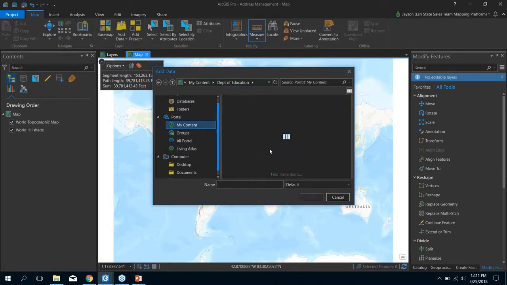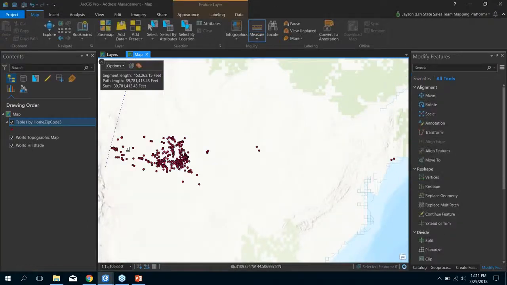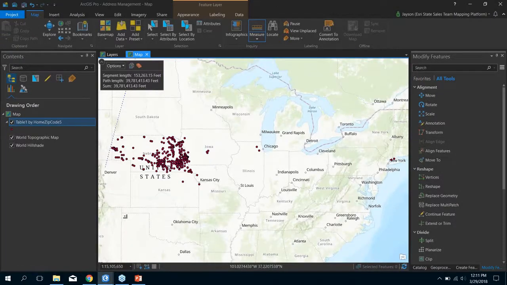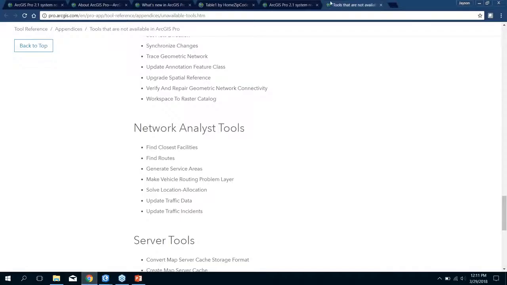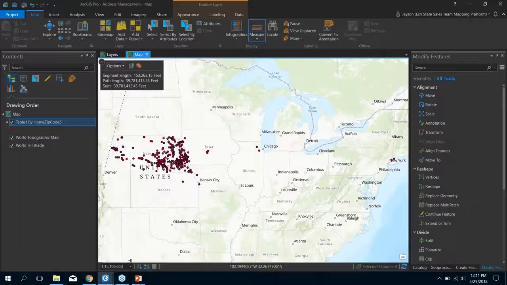I'm going to just grab a layer here. So I'm going to add this layer, and this is a hosted feature layer in ArcGIS Online. Here I could show you, I have it up. This is the item detail page from ArcGIS Online. This is a feature layer, hosted in my ArcGIS Online account. But I'm bringing this into ArcGIS Pro, and I can work with this data right here in ArcGIS Pro.